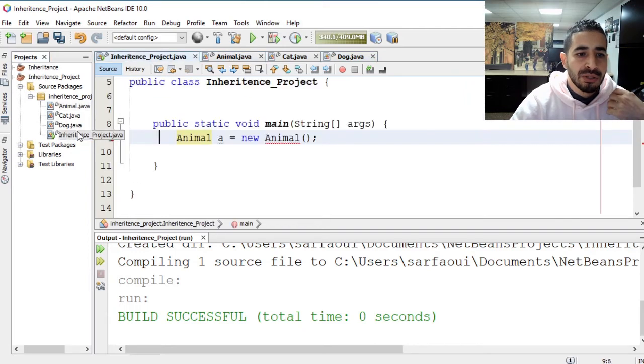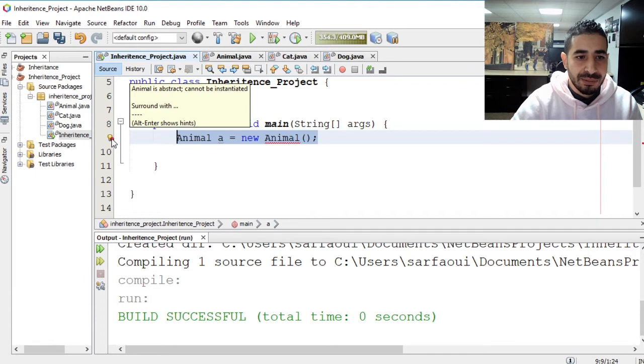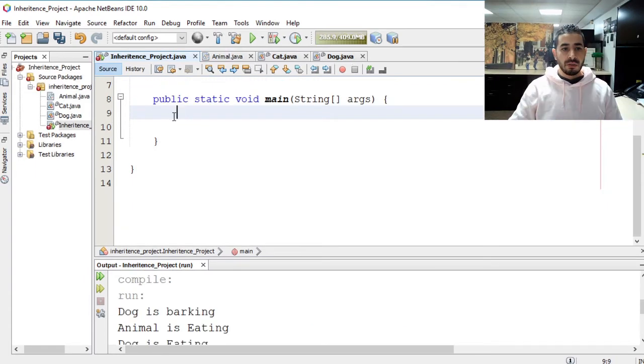But when going to the main class, you're not going to be able to create objects out of the animal class. It's not allowed to instantiate an abstract class. So that's what an abstract class is. An abstract class is a class that cannot be instantiated, meaning we cannot create objects out of it, but you can extend that class. So you see here, it says animal is abstract, cannot be instantiated. So I'm not going to be instantiating it.